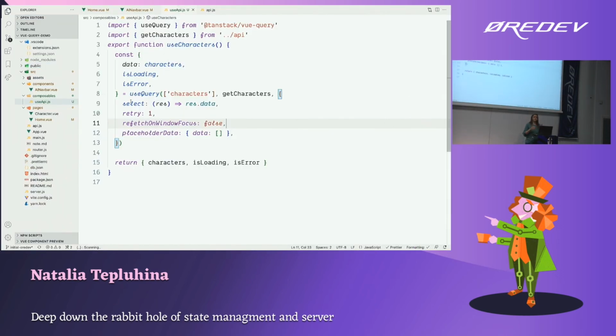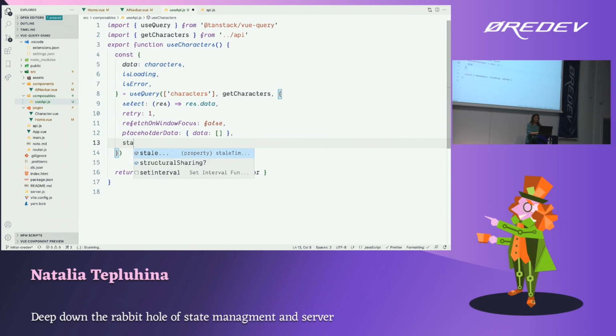By default, React and Vue query will treat all your data as stale. So if anything is fetched, it's already stale, and it should be refetched every single time you remount the component or do basically anything. So here is the most important thing you should take from this talk, if you're taking anything, is called stale time.